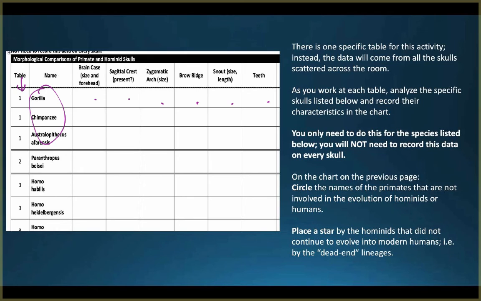So I'd rather you, as you do each one, as you go to that first picture, find out which one it is, and then from there, look to see if that skull is in this comparison chart and fill it out at the same time. And then once you're done, you're going to circle the names of the primates that are not involved in the evolution of hominoids or humans, and then you're going to place a star by the hominids that did not continue to evolve into modern humans, i.e. those dead-end lineages. And you'll be done with this lab.